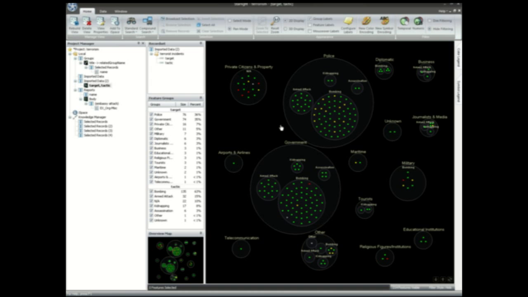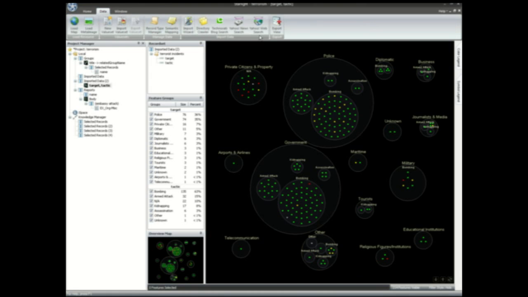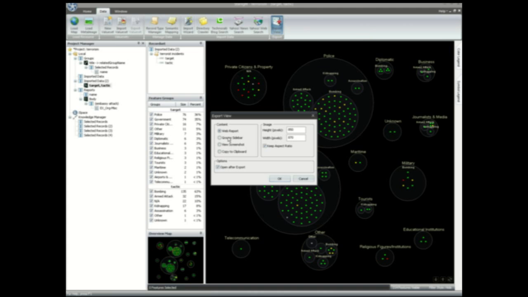All right, so let's say that we want to send this report out to someone. We found something interesting in this, and we want someone else to take a look at it. So what I'm going to use here is, on the Data tab, we've got Export View now, and this, like I said, is a single button that combines all of the exporting options. So you can see those grouped up here.